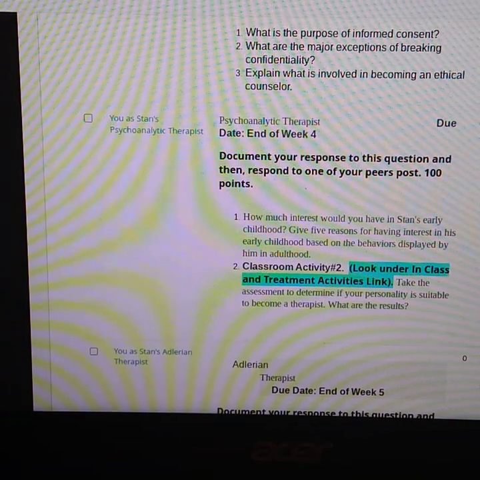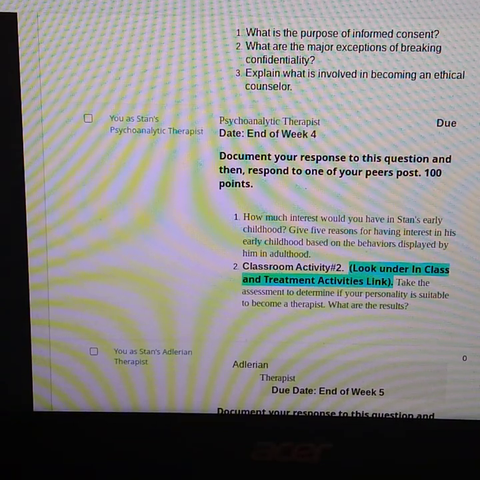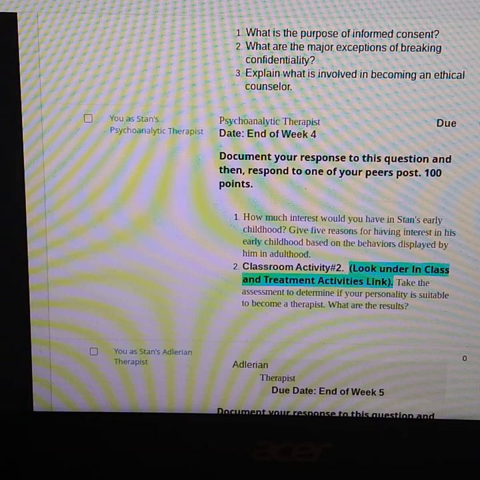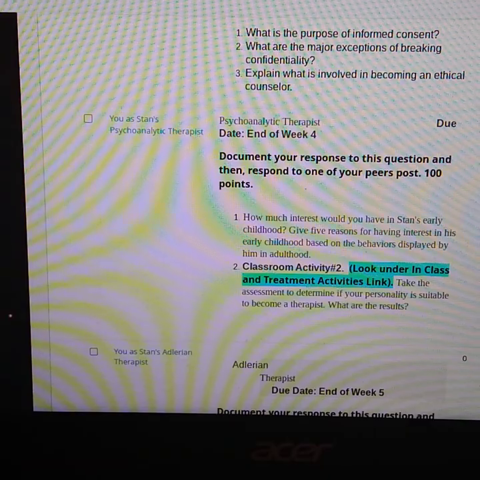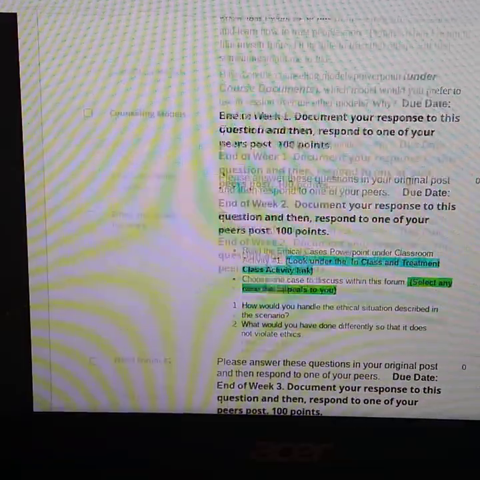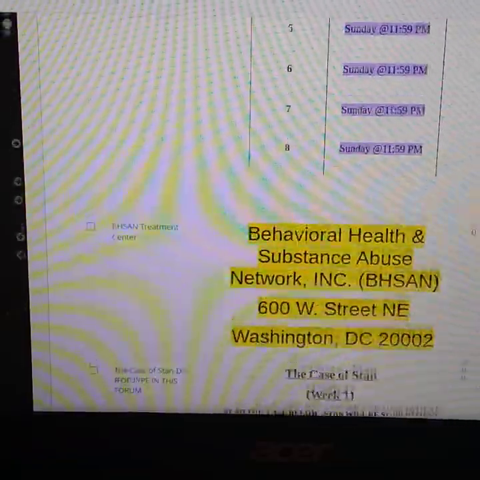So the discussion board gives you a feel as to how you should work with the client using a particular theoretical perspective. So it's you as the psychotherapist 1 week, then you as Stan's Adlerian therapist. Now this is all based on therapy and therapeutic approaches. And so we will talk about that a little more when we get to those particular chapters, which begin with chapter 4 in your book.